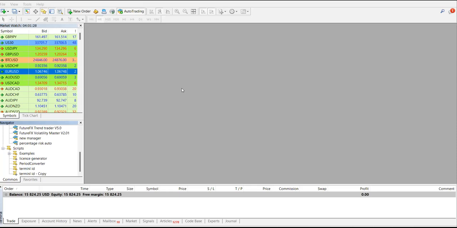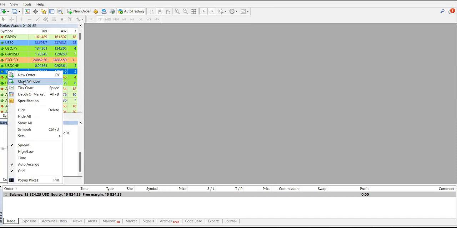Okay, here we are on the good old MT4 trading platform. As you can see, I have the latest version of FutureFX Trend Trader here, which is currently version 5.0. If you've followed along with those previous videos I mentioned, you will already have the software installed here in the Navigator panel of your MT4, ready to go. So let us bring up a chart.